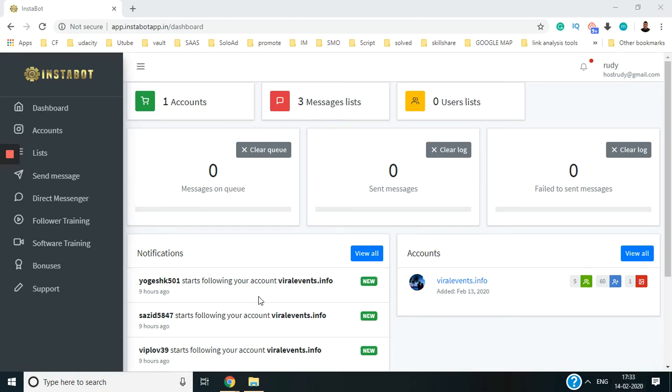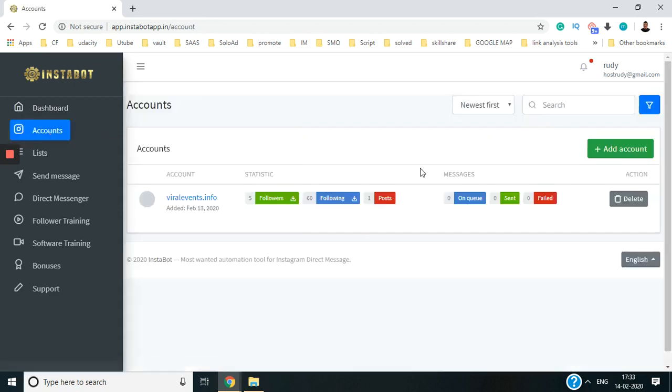Video of InstaBot. Once you log in, this is your dashboard. Simply click on the account section on the left, add your account, add your Instagram credentials, and it will show up here.